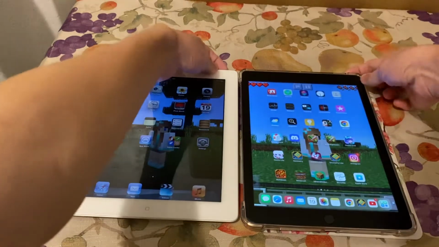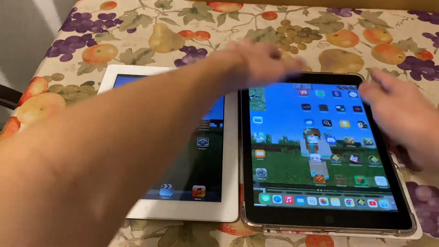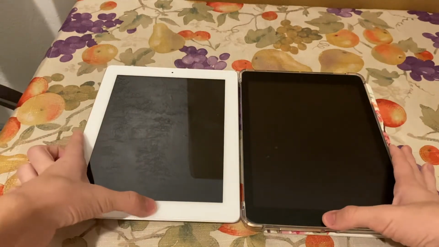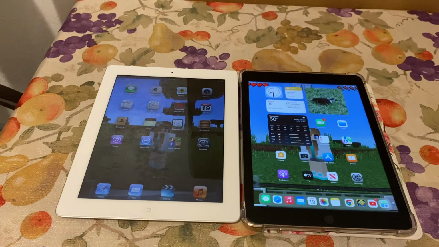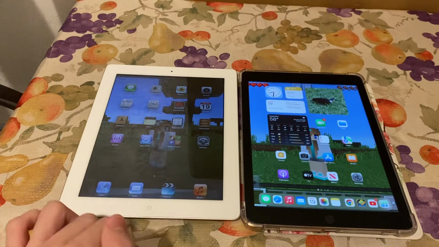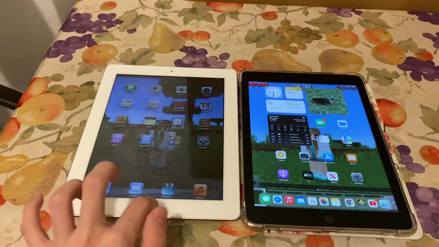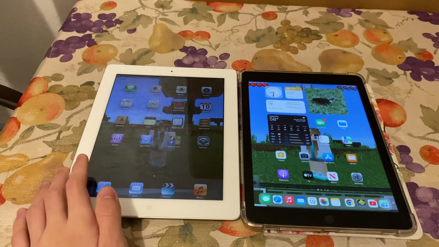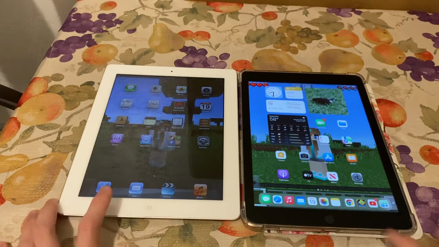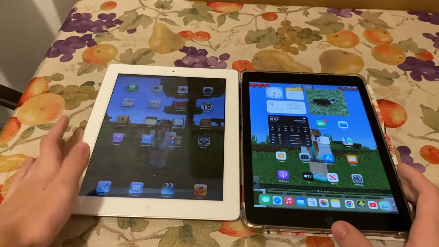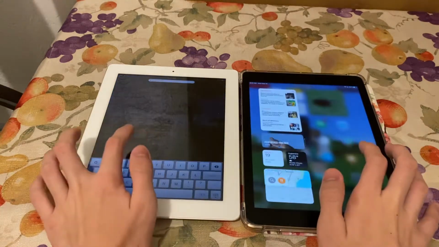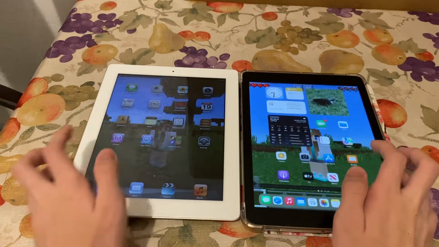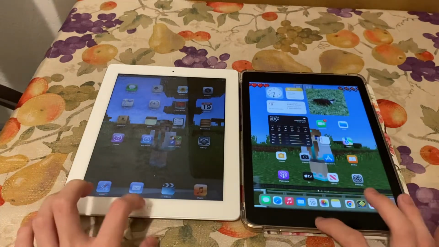Here, let's do an unlock comparison. Obviously, Touch ID is faster because this one's slide to unlock. This one still has the old home button. Comparing iOS 6 to iPadOS 16, you can see there are some huge differences here, like some icons and stuff.